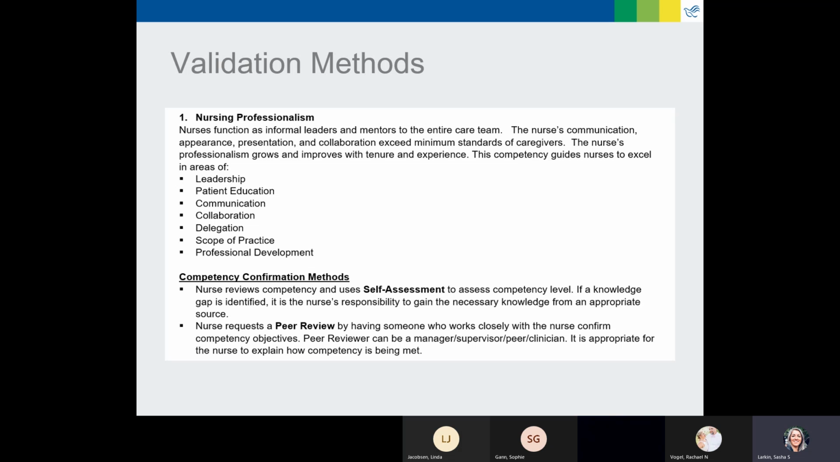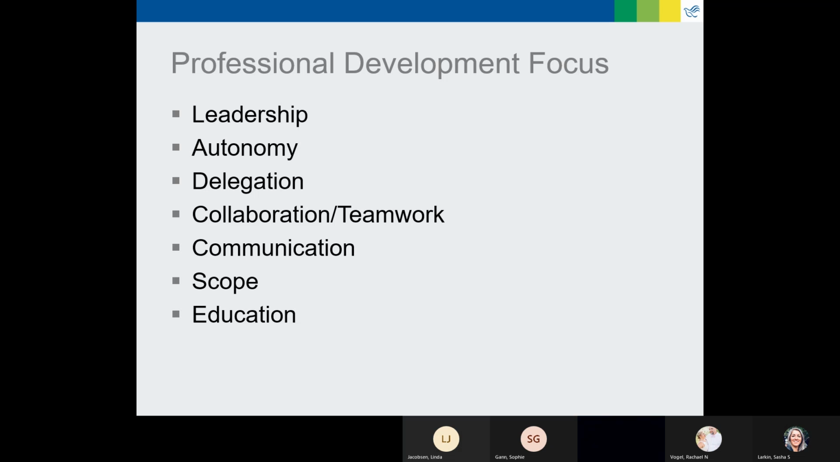And so this goes over the validation methods for nursing professionalism: self-assessment, peer review. Then professional development, the focus of professional development is on these topics: leadership, autonomy, delegation, collaboration, teamwork, communication, scope, and education.